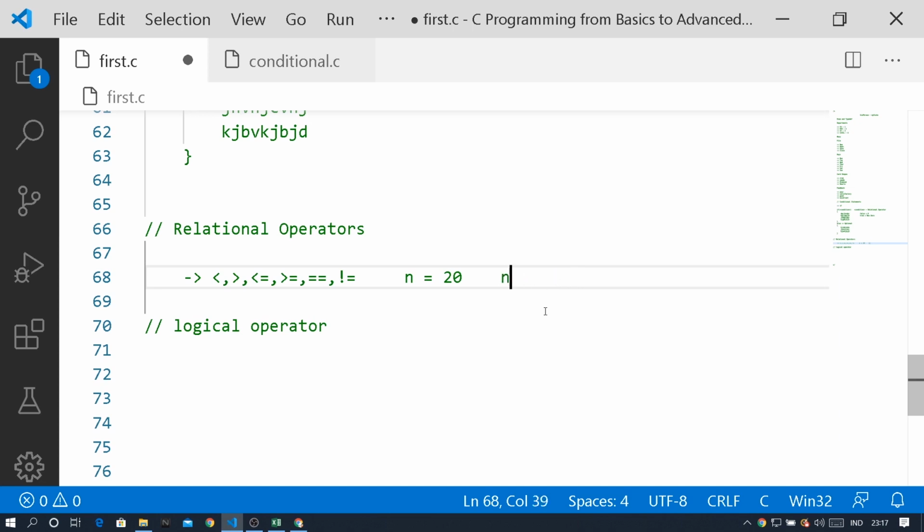So what you can do is, one condition is n has to be greater than or equal to 10. The next condition is it should also be less than or equal to 30. Then only it will be in the range of 10 to 30. Now you have two conditions. When two conditions are given, how do we combine them? What is the connector? This connector is the logical operator.